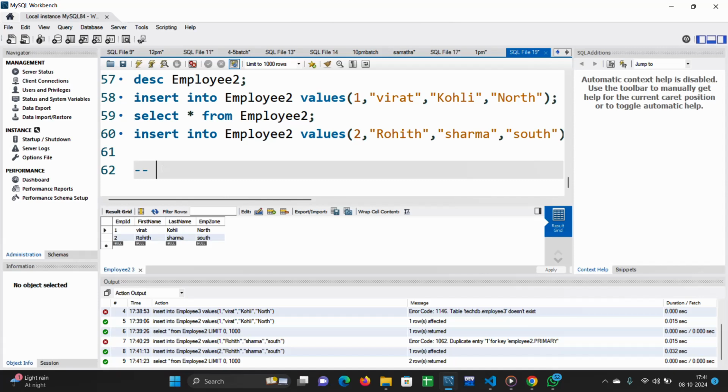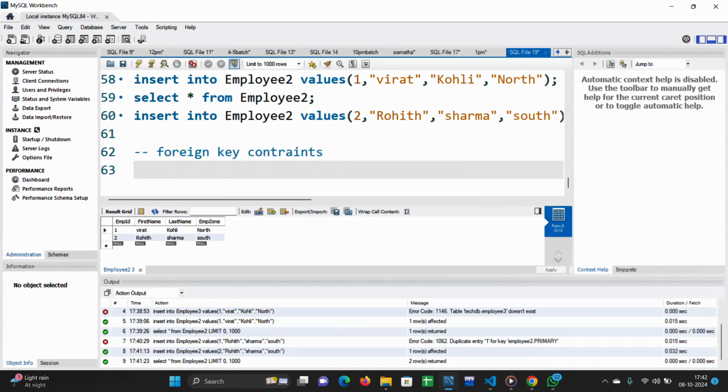Now let us study about foreign key constraints. Foreign key constraints. Samat, are you there? Yes, sir. Okay, see, foreign key constraints.